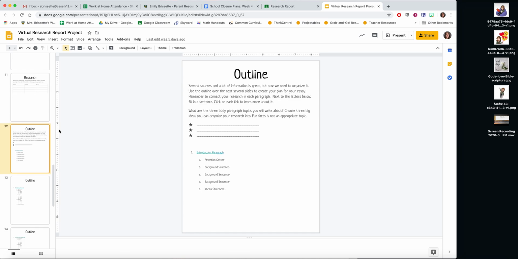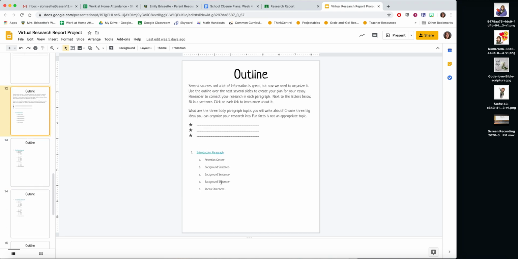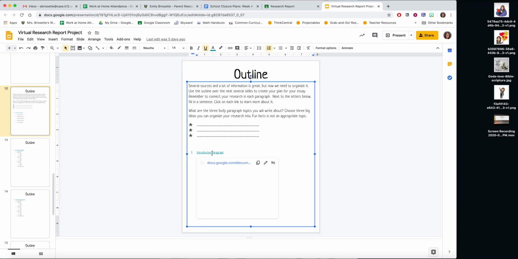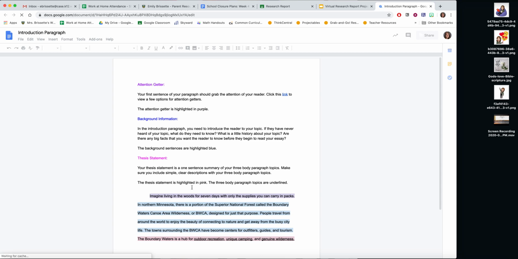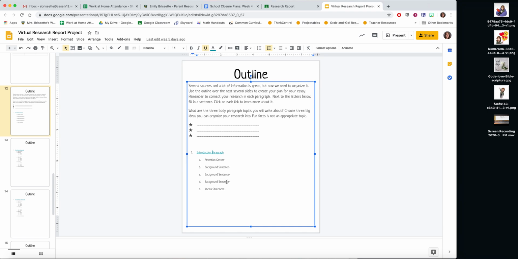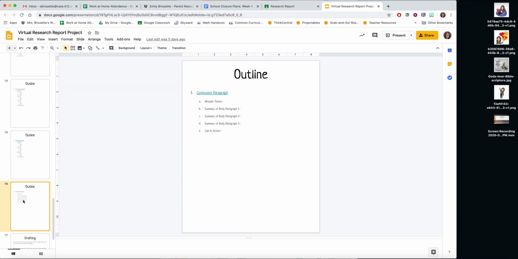Like I've said in the past, you pick 3 main topics for your body paragraphs and work on your outline. Each page is a different paragraph. So this is your introduction paragraph. You'll type your sentences right in here. Each page has a document that you can access. The document has definitions as well as an example paragraph with the different components highlighted for you. You'll be typing directly into this document all of your sentences for your introduction paragraph, your 3 body paragraphs, and your conclusion. Once you have your outline done, drafting is going to be really simple.